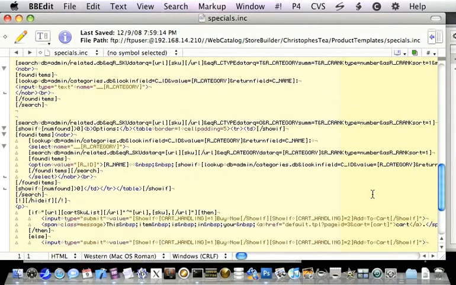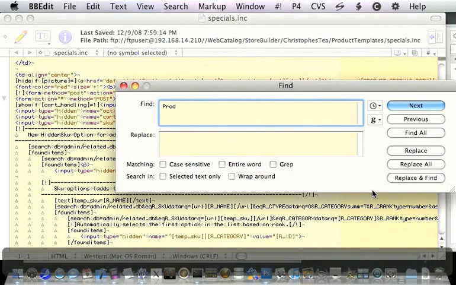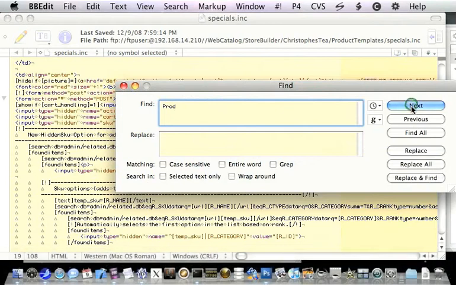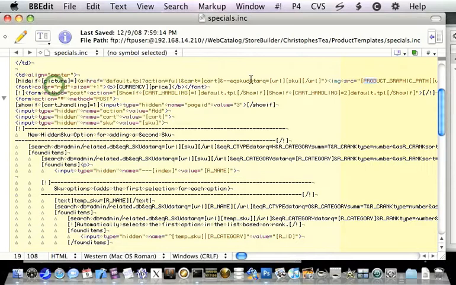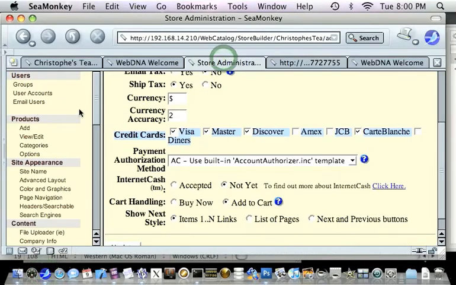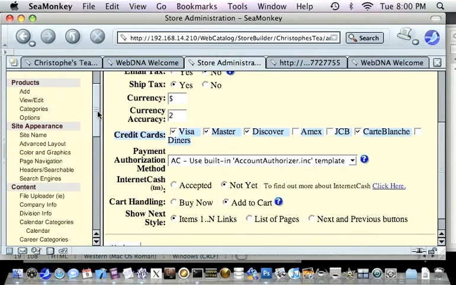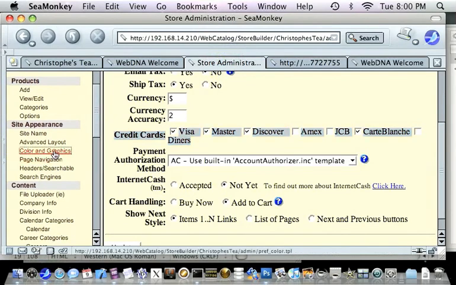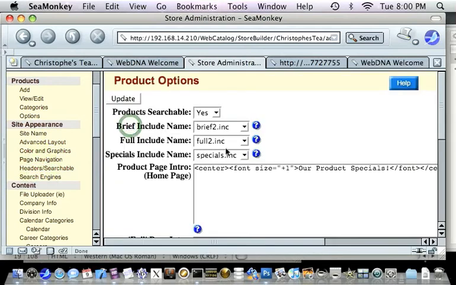I think if you do a Command F. Yeah. Not in there. Is this the right file? Let's double check. We can go into the administration. Yeah, I'll bet you that's a header on that page. Oh, that's right, it could be a header. That include file might specify all the HTML right beneath that line. So if we go into headers searchable and click on products, there it is.